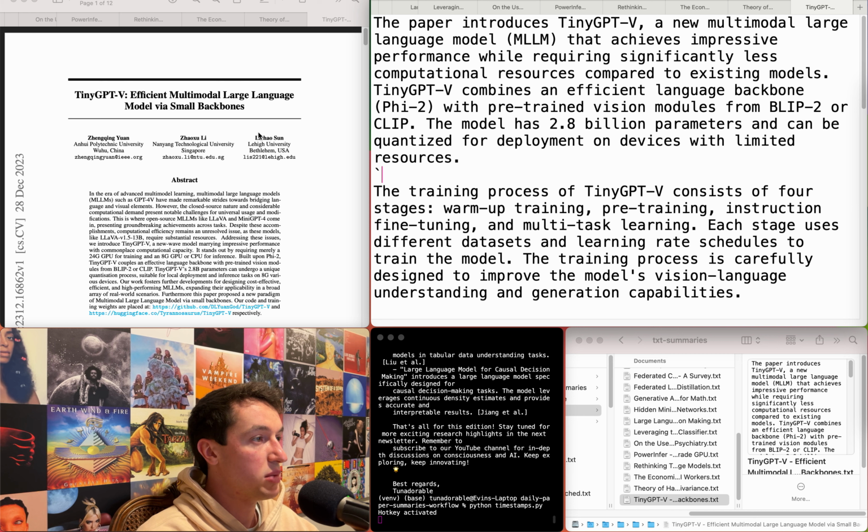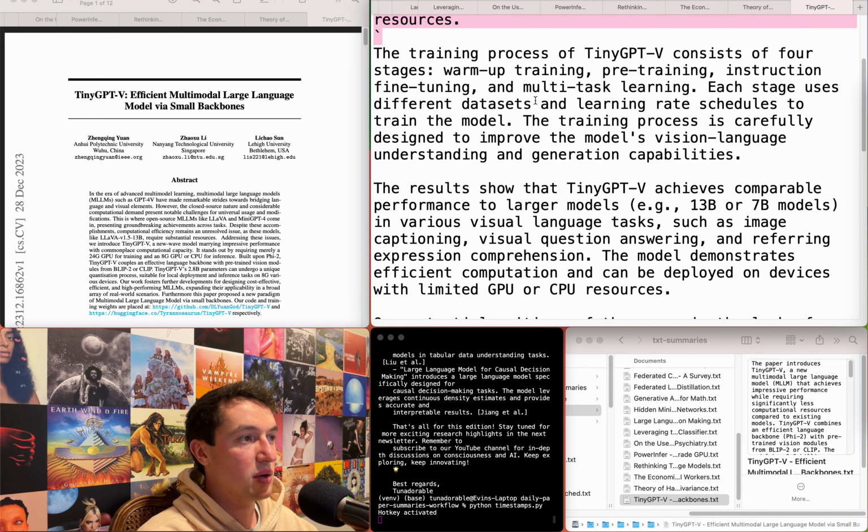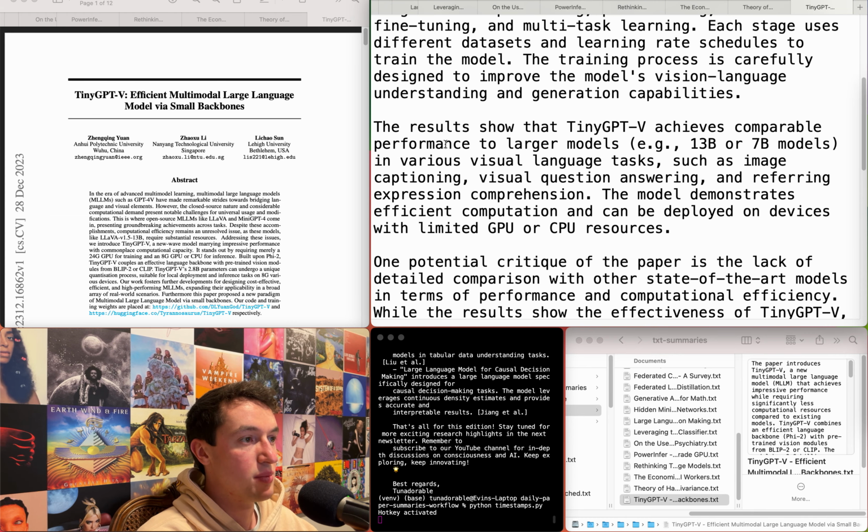TinyGPT-V: efficient multimodal large language model via small backbones. Impressive performance with significantly less computational resources. It combines the efficient language model backbone of Phi-2 with pre-trained vision models from BLIP-2 or CLIP, has 2.8 billion parameters, and can be quantized for deployment on devices with limited resources. Achieves comparable performance to larger, for example 13 or 7 billion parameter models, in visual language tasks. Cool, whatever.